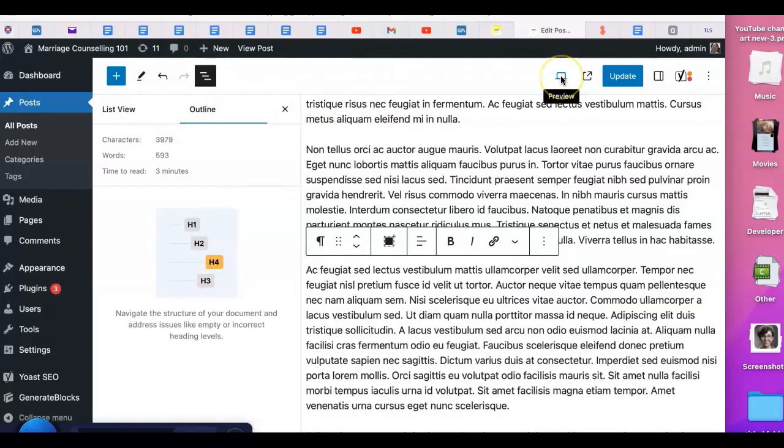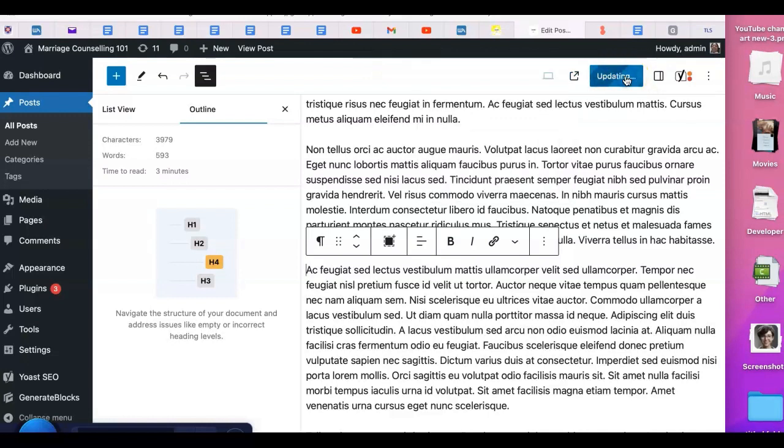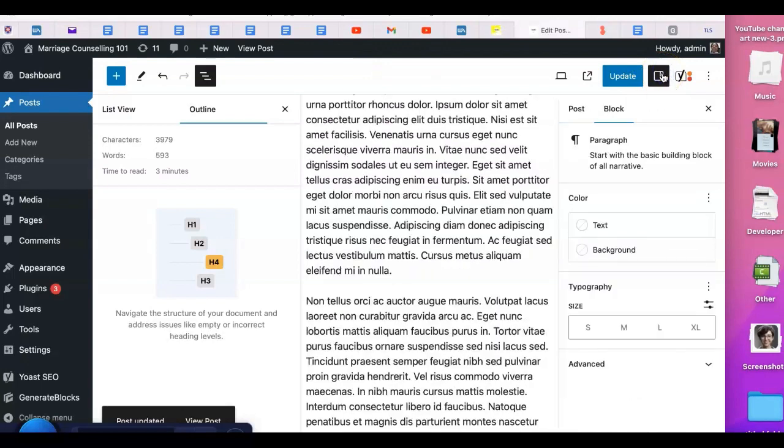When we come to the right side, preview, you are able to see how it will look on desktop, tablet, and mobile. We can preview in a new browser tab. If you want to see it on your website, you click this one, then you click this to update it. If you've made any corrections, you click this to update it, and then over here we have the settings tab.